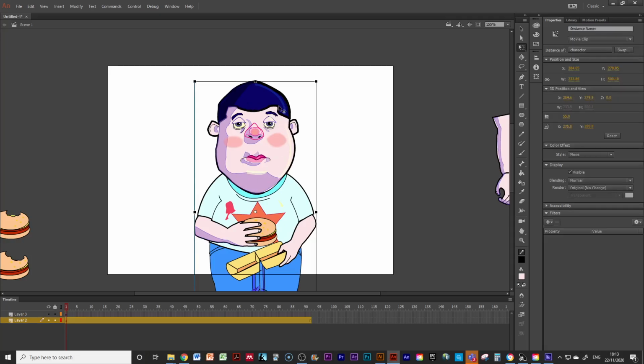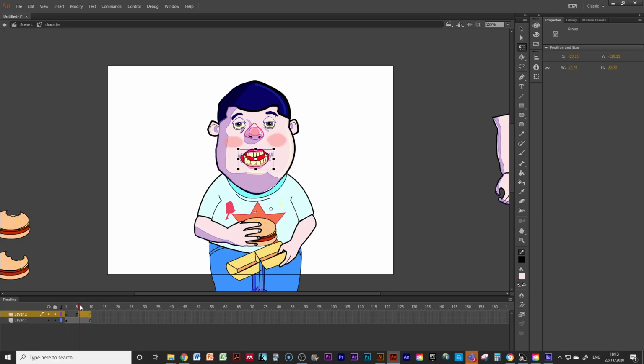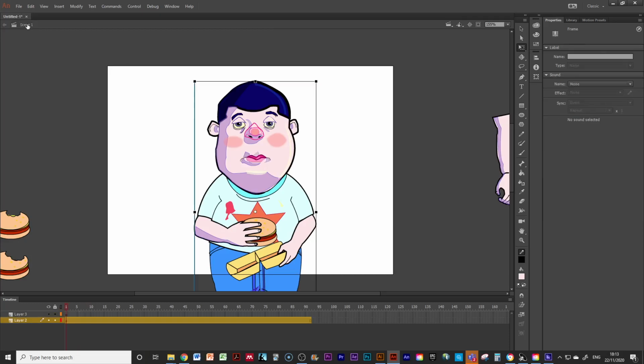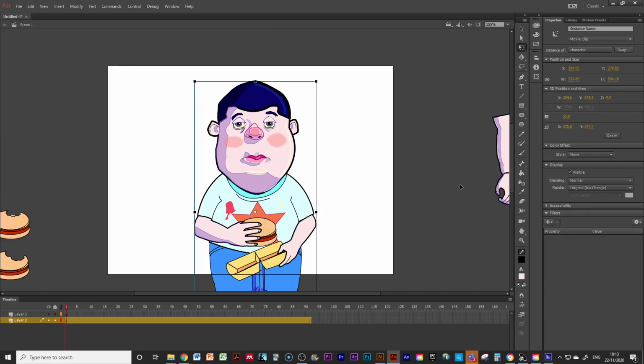So I've used a movie clip. We go inside the movie clip. I've got a little looped animation of an eating animation. So it's just a two-frame looped animation in there. So if we go back to the main timeline, we need to create two new layers.